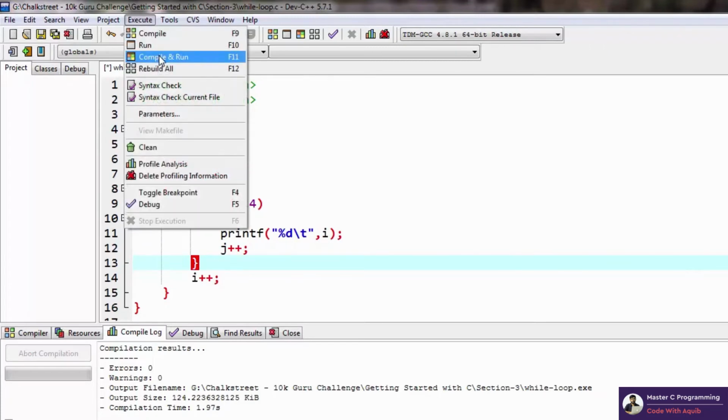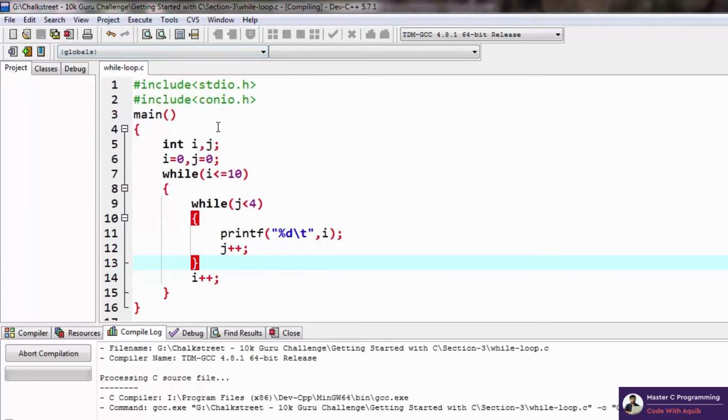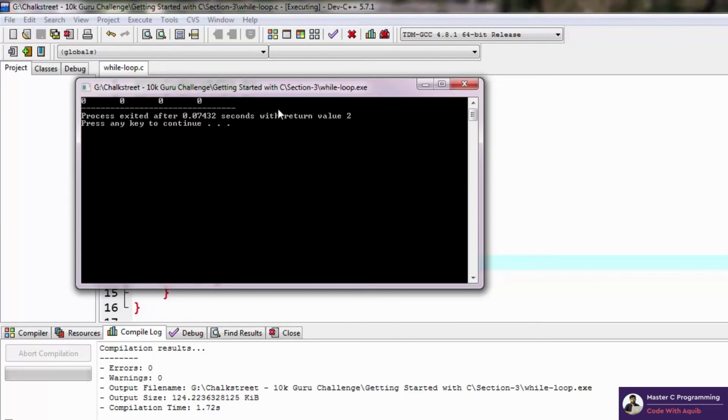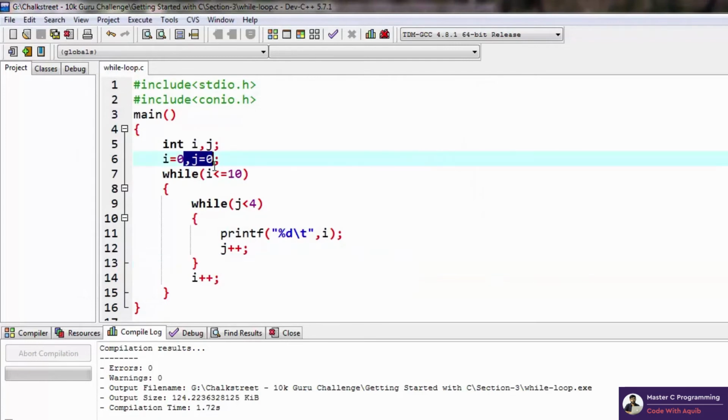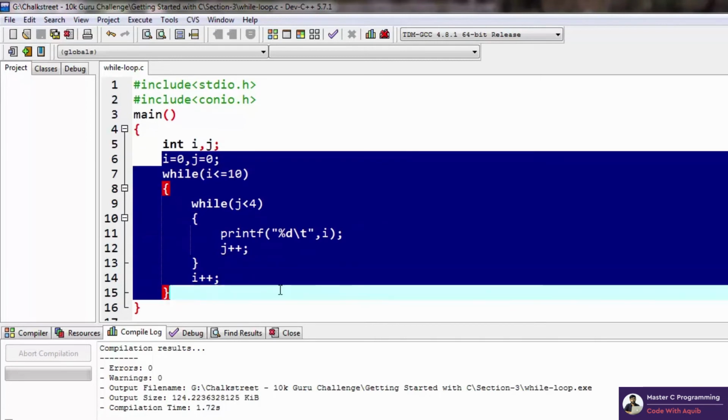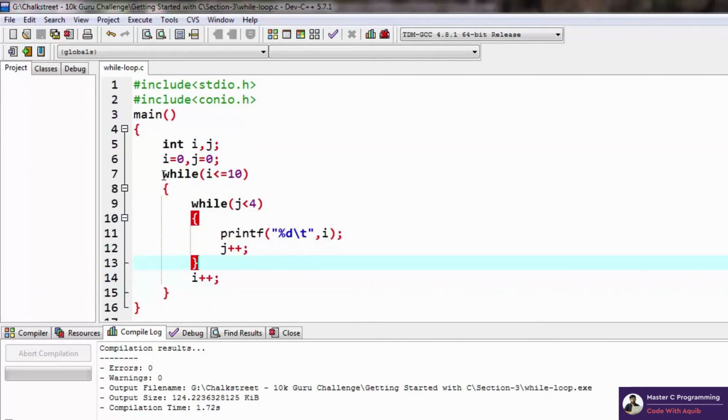So let's again run this piece of code. In the previous one we got 4 zeros, 4 ones, 4 twos, up to 4 tens. But here we got only 4 zeros. That is because of the initialization. We did not initialize it at the right place. Let me tell you the flow of this piece of code and then we'll look at the correct one. The i value is less than or equal to 10, which is true because it is 0, so it goes inside the loop. Now it starts checking for j. j is less than 4? Yes, the value of j is 0 for the moment.